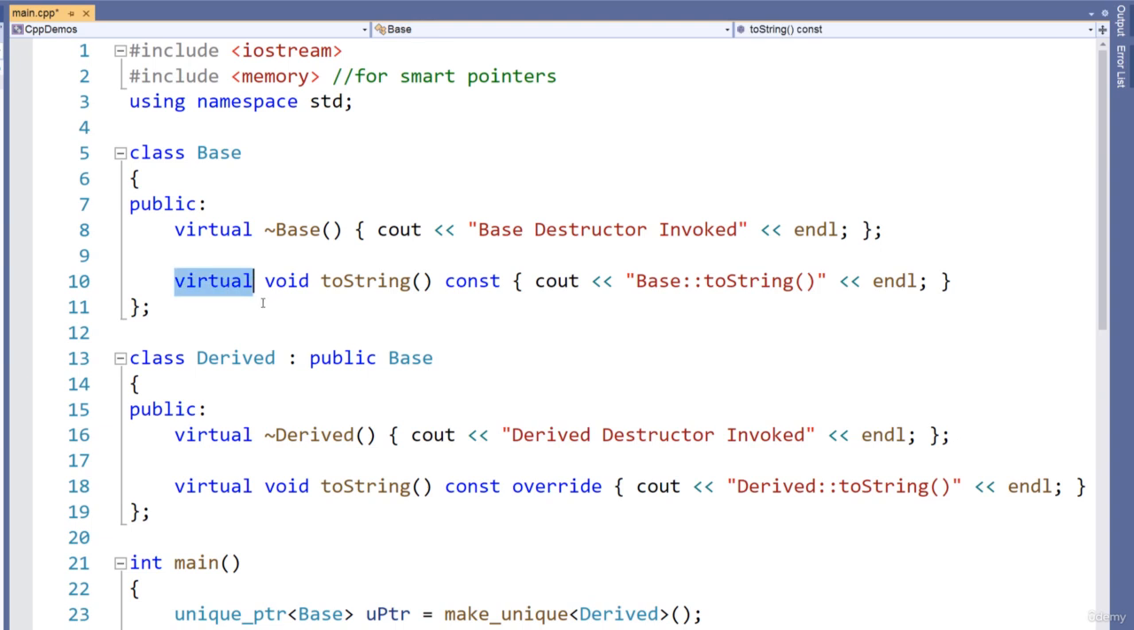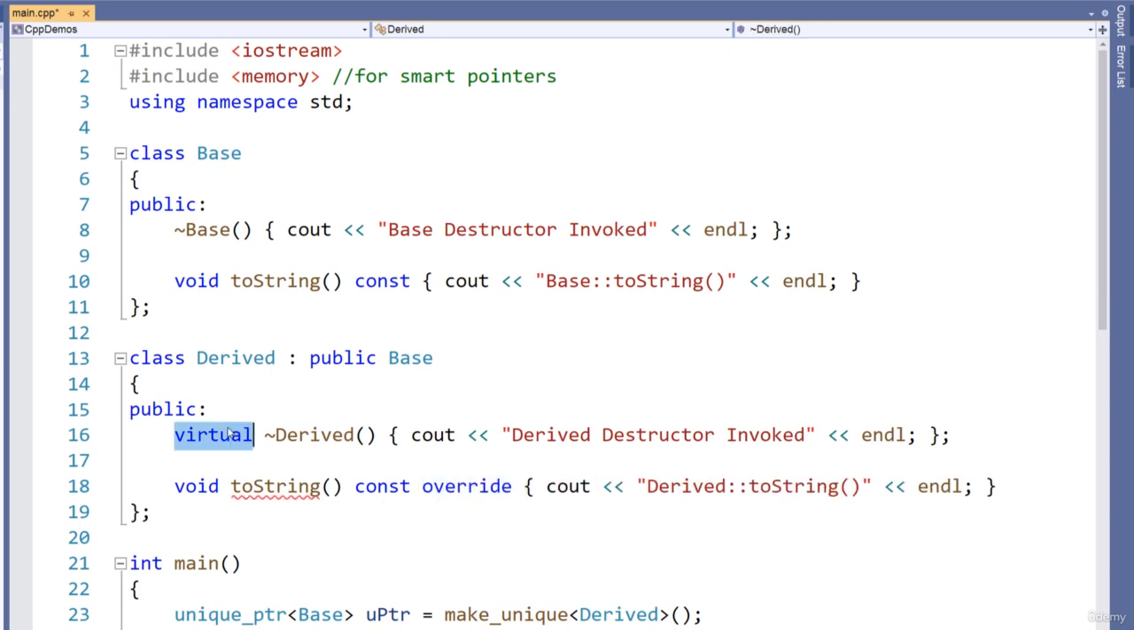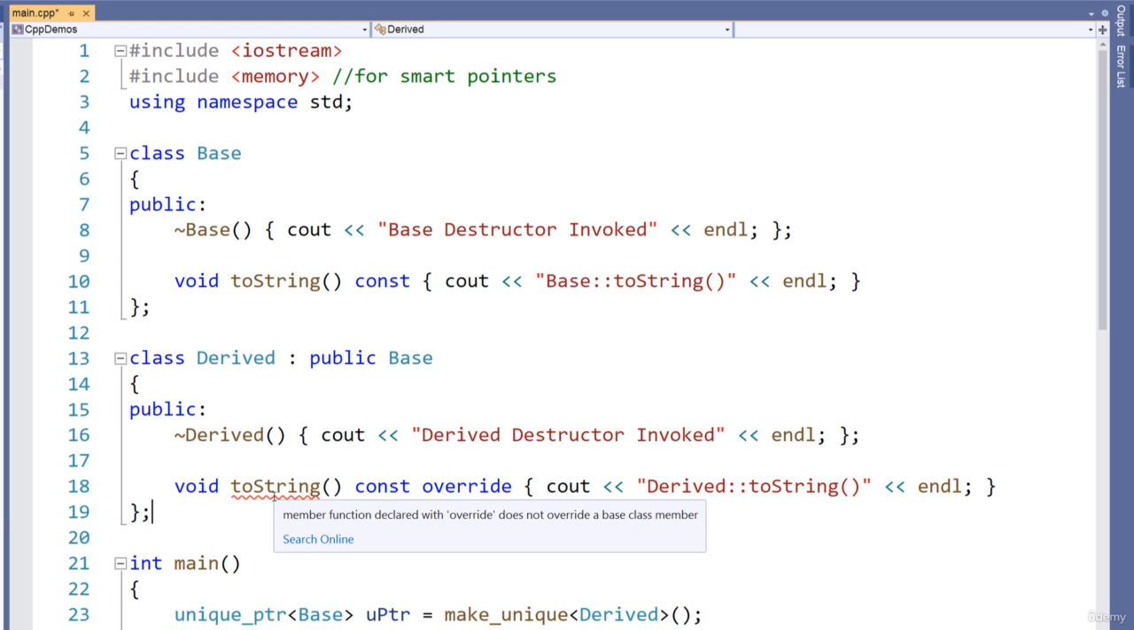If we remove the virtual keywords, and I'll remove the override as well, because if we leave that, then we'll get an error. I'll just delete this here. Override does not override the base class member. That's because toString is not virtual in the base class.